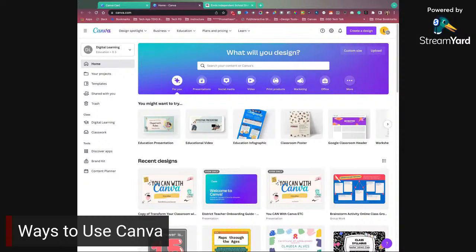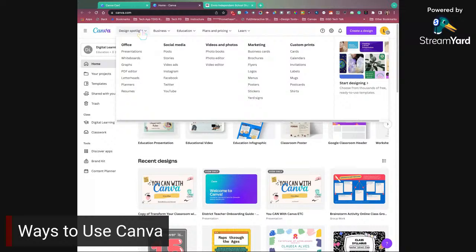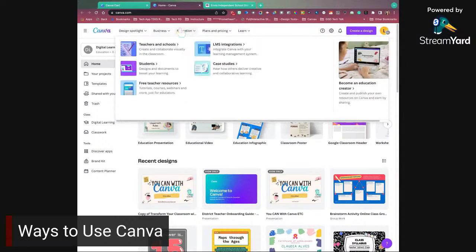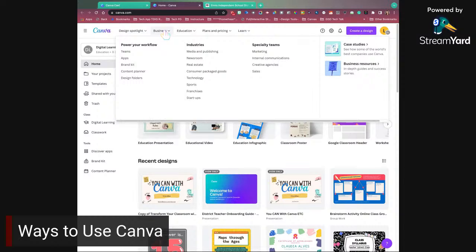Okay, so once you set up your account, you should see this Canva dashboard when you log in. Notice here at the top, you've got different options. They have business templates, and even though you have a Canva for Education account, you can use any of those business templates as well.